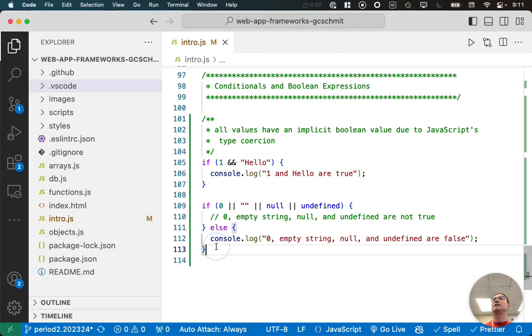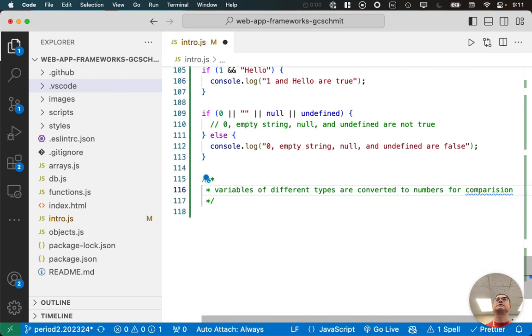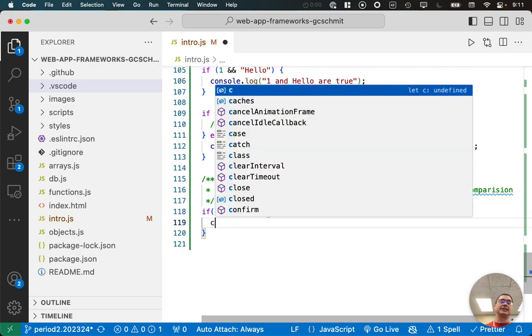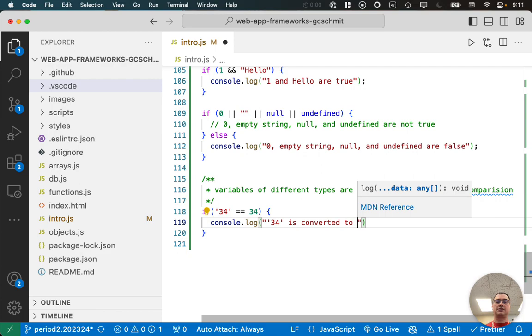Let's do one more. We'll do some questions. Variables of different types are converted to numbers for comparison. What do I mean by that? We can say things like if the string 34 is equal to 34, and it is, console.log 34 is converted to 34 and then compared to 34. That's what's going on here.